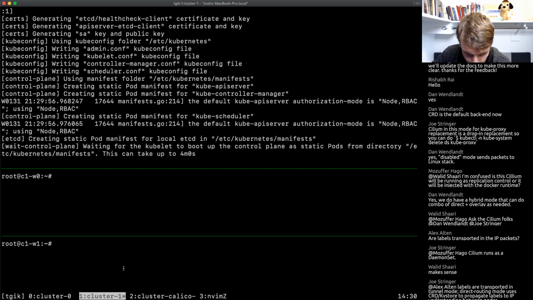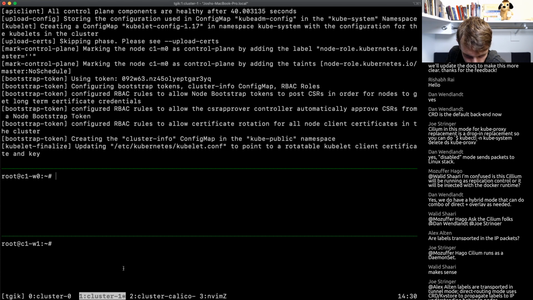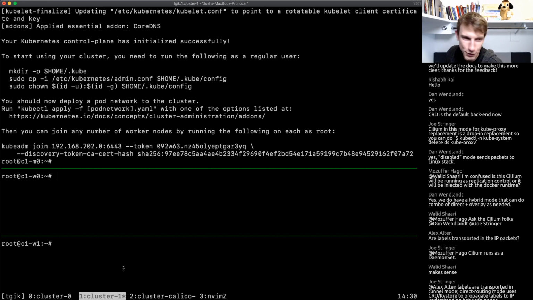And we'll check chat. So Dan verified that CRD is the default backend. That is good. Cilium in this mode for kube-proxy replacement is a drop-in replacement. Yep, that makes sense, Joe. Dan, yes, disabled sends packets to the Linux stack. Okay, cool. Makes sense to me. Are labels transported in IP? Cool. I think you got that answered lower, Alex. Cool. All right. Oh, great. Thanks for answering all these questions, folks. It's awesome.